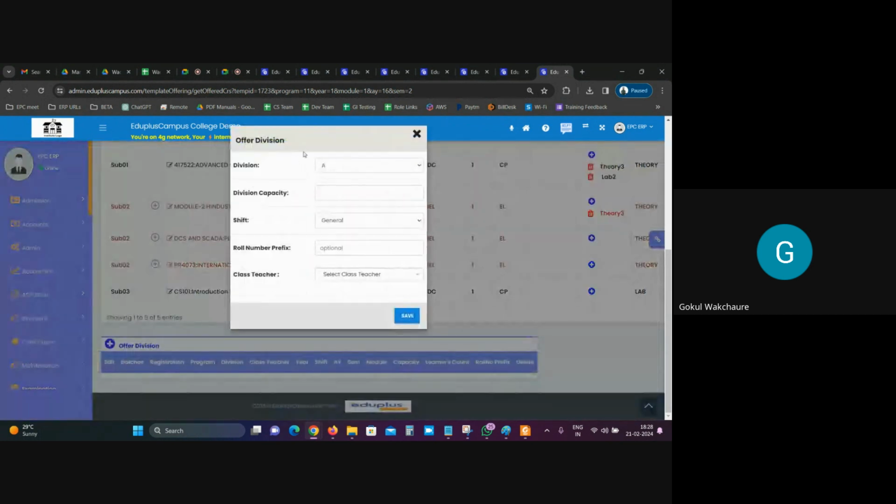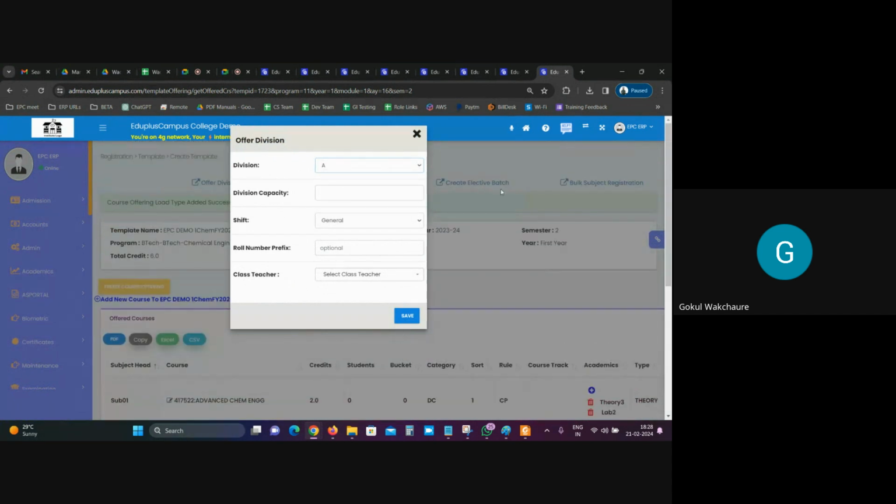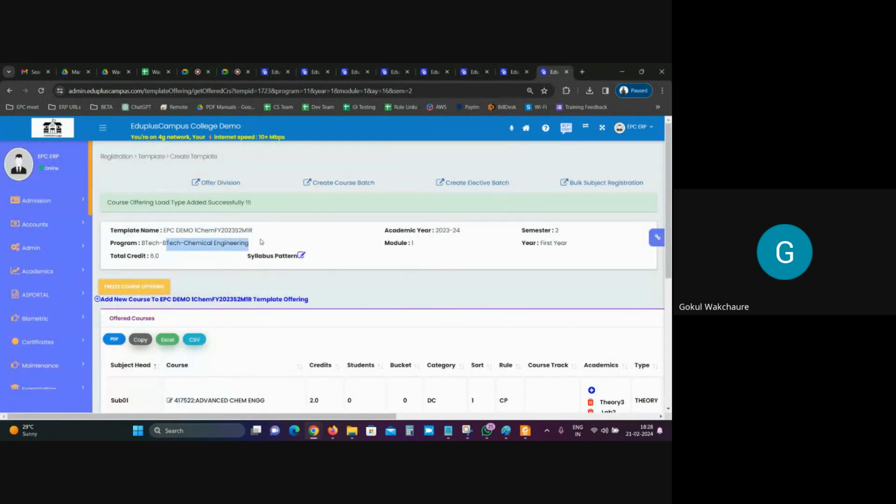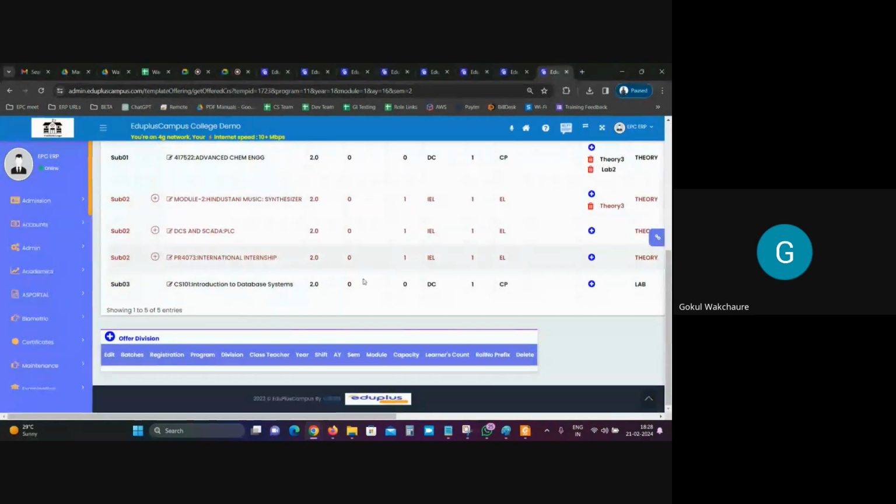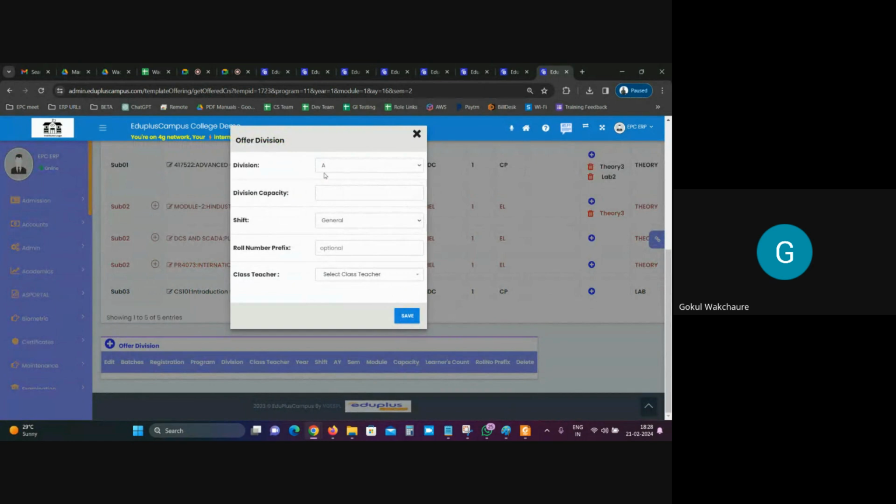You have to click on the division. Say I want to add a division. For chemical engineering first year, there are 2 divisions, say A and B. So I will add the 2 divisions to this template. Say A division, capacity of division is 100. Shift, whether this division runs in the general shift or second shift, that we need to check over here.